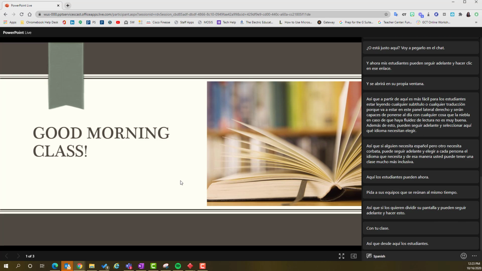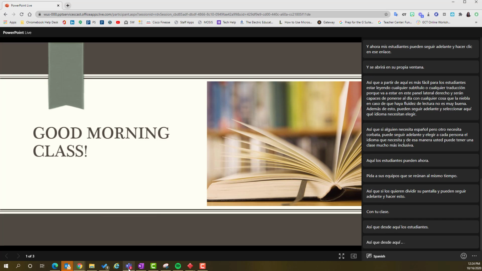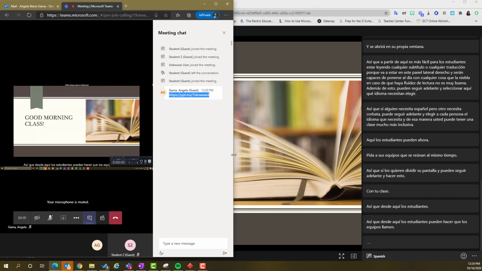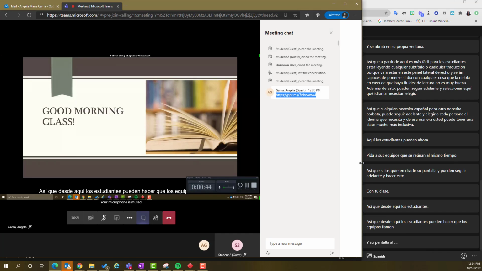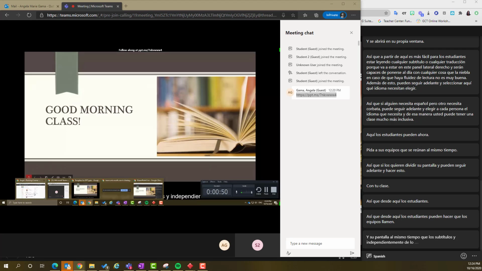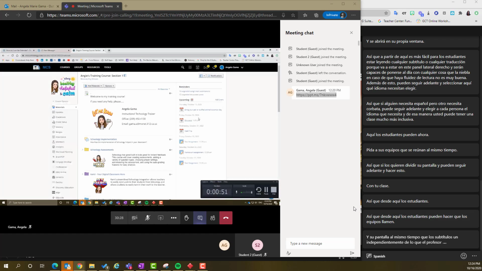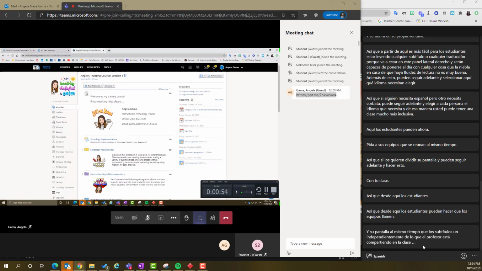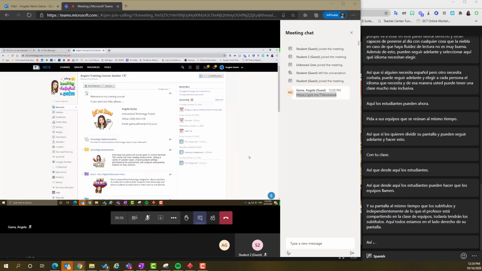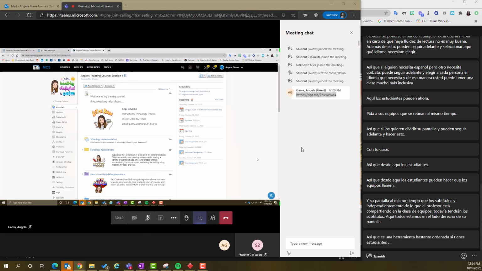So from here, students can just have the Teams call in their screen at the same time as the subtitles. And regardless of what the teacher is sharing over in the Teams class, they will still have the subtitles here over on the right-hand side of their screen. So it's a pretty neat tool if you have students that speak another language other than English in class.